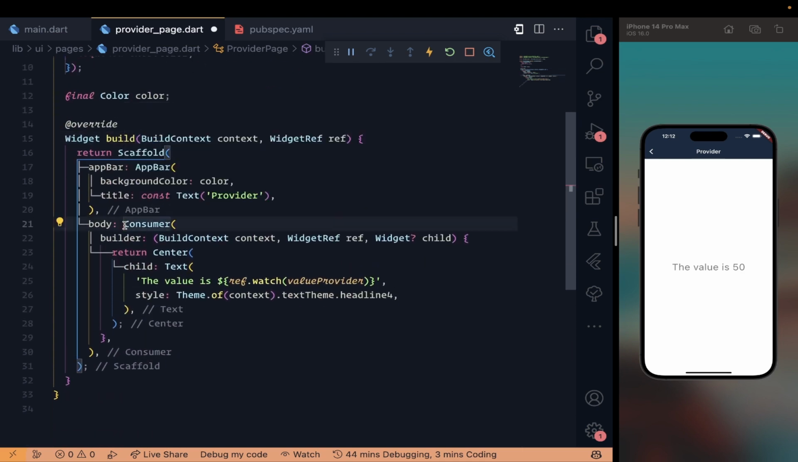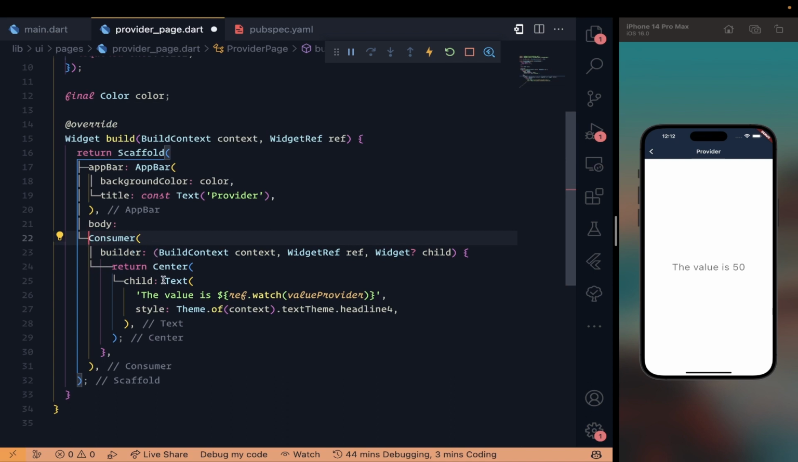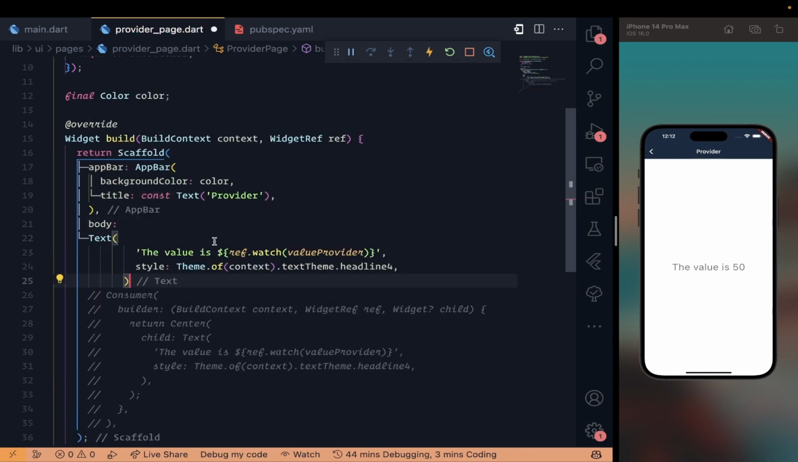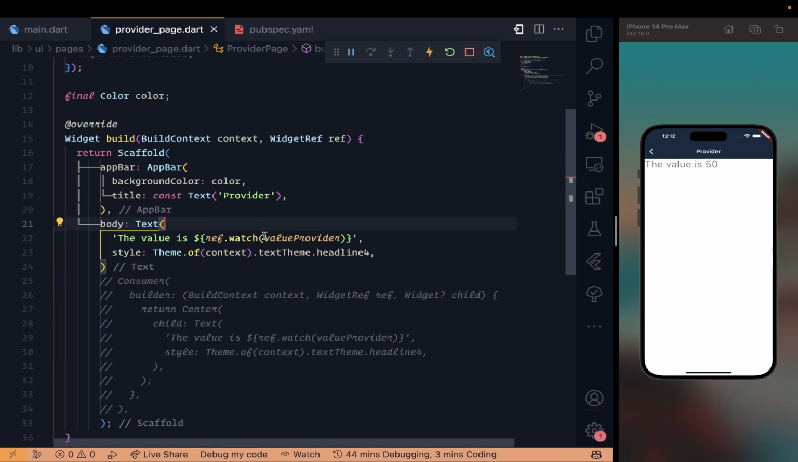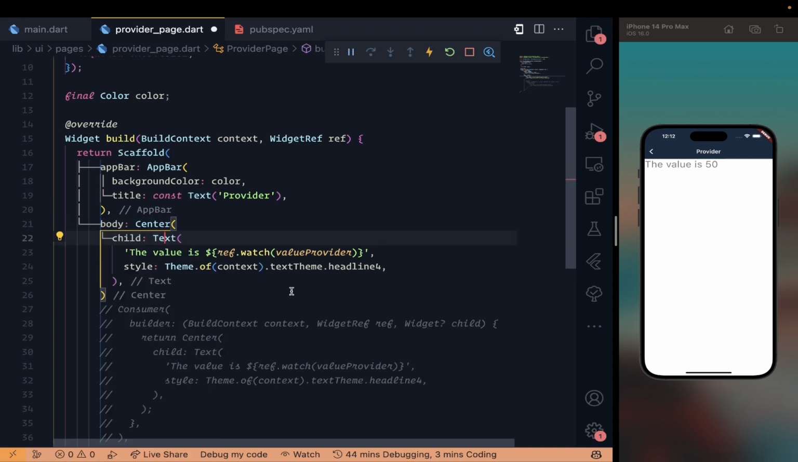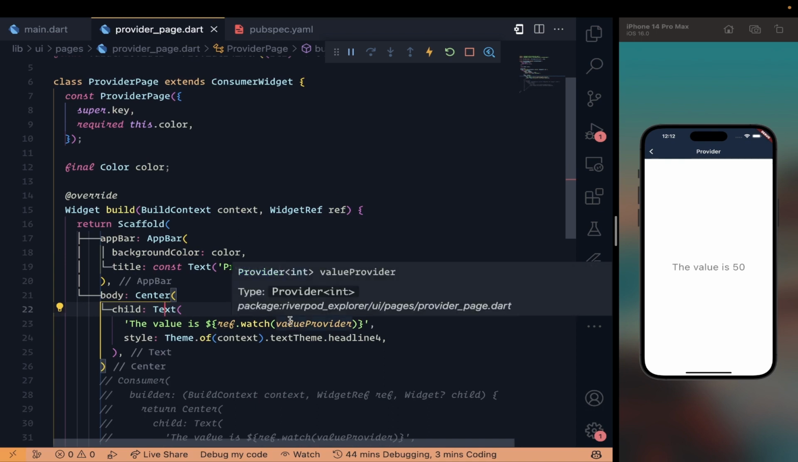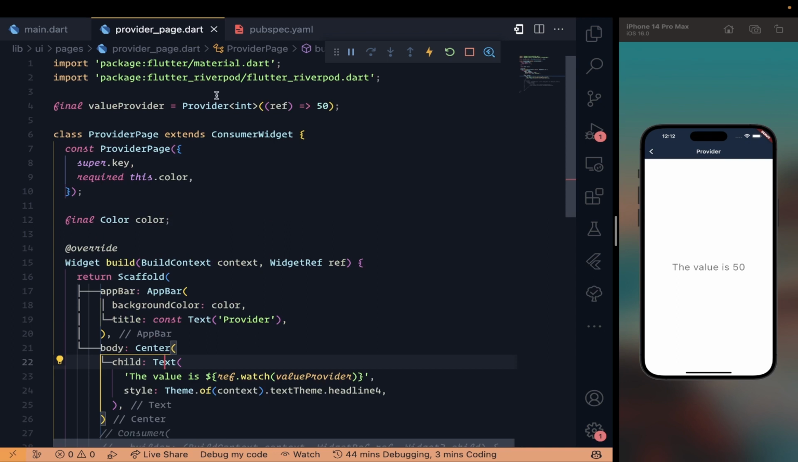So I'm going to comment this consumer widget out, and I'm going to just pick this and comment this out and put this instead. And now you see we have the value to be 50. Let's wrap this in the center and we are good to go. It's the same thing. So you see we have access to our value provider now. Now remember that this provider is read-only. So if you want to change the state of this value here, which provider are you going to use?